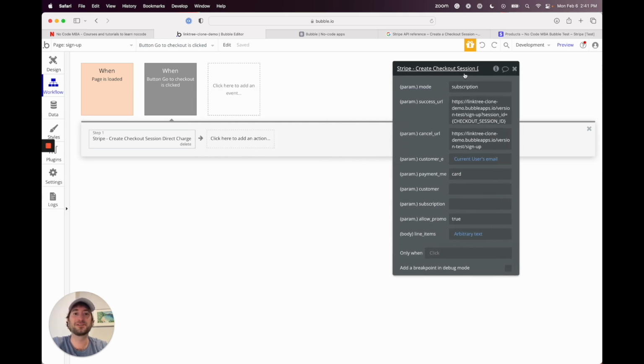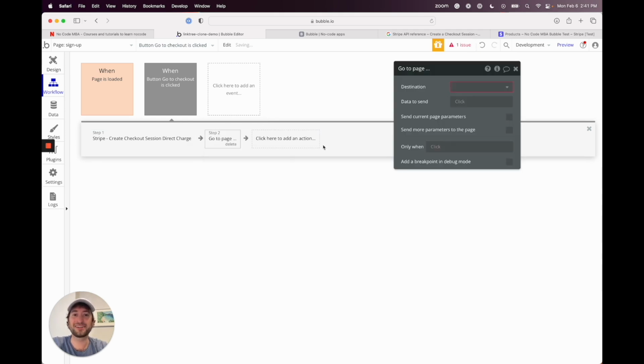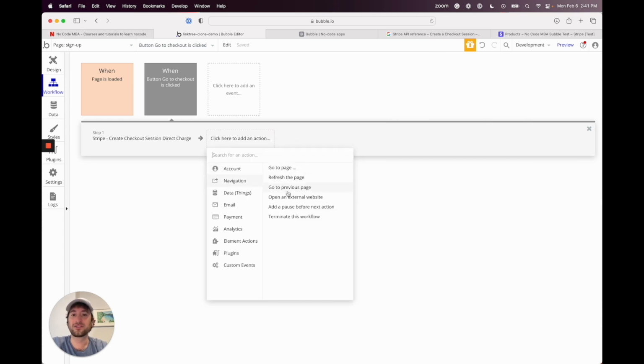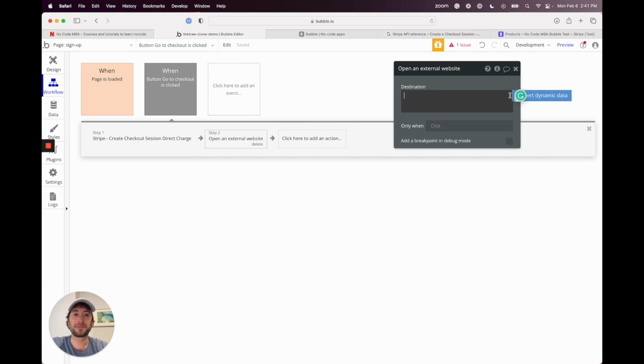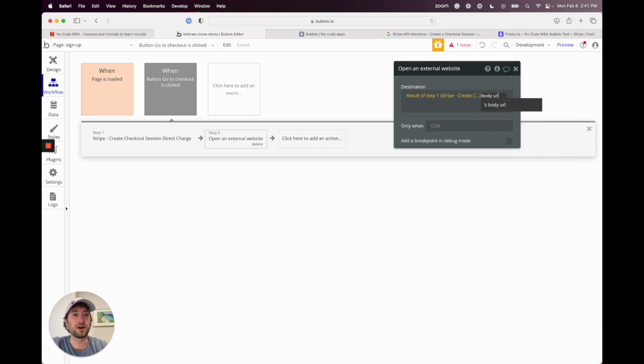And then we want to do, and this was a little tricky for me when I was first building this out, is we need to have another step here, which is going to be navigate, go to page. Oh, sorry, not go to page. We're going to navigate, go to an external website. And the destination is Result of Step 1's body URL. So we're going to go to the URL that's generated. So step 1 only generates the URL. Step 2 will allow us to go to that checkout page.